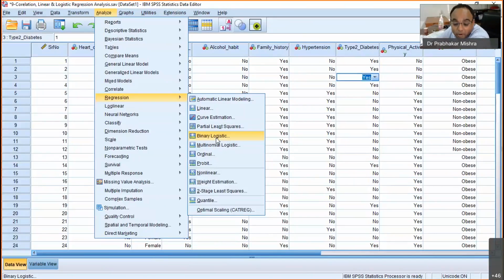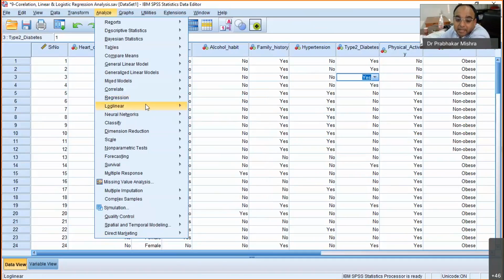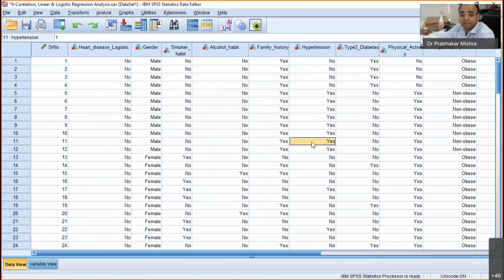Binary logistic works by using Wald statistics, while chi-square uses the chi-square statistic. So if there are two methods, definitely both p values will be a little bit different. If there is only a little variation, we can take any one. But if there is a larger variation that ultimately affects our decision, then we have to carefully follow the p value that we get in analyze, regression, binary logistic.